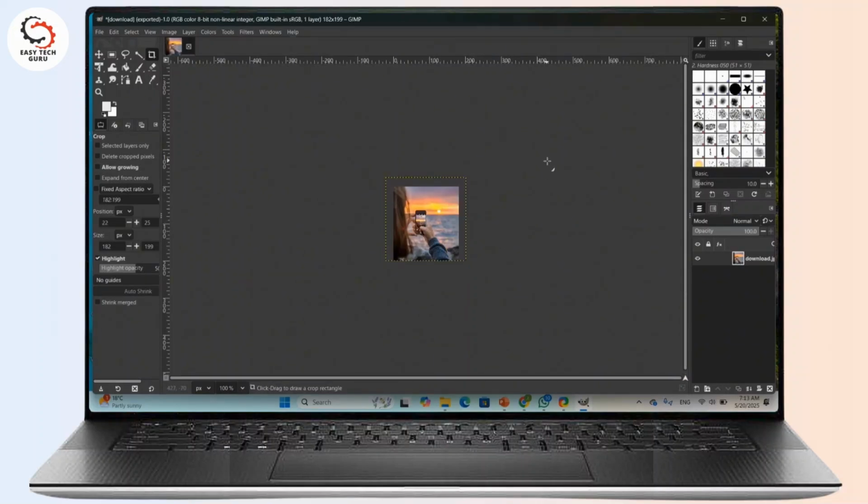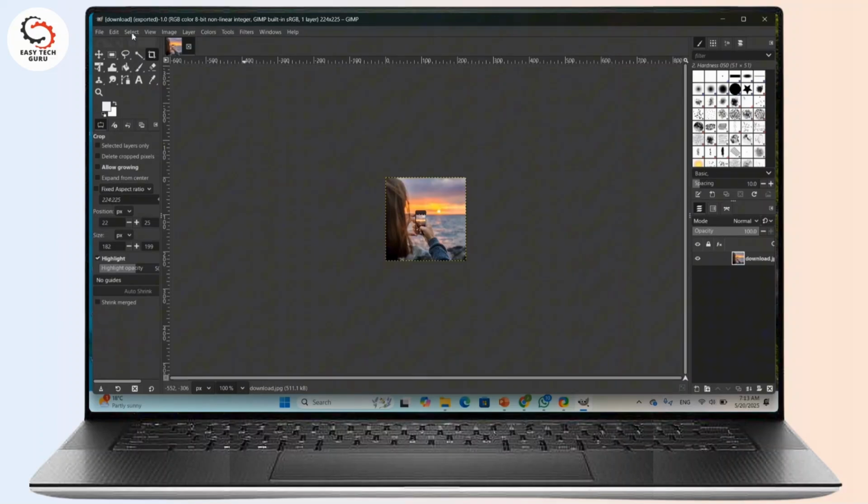And with that, let's move forward to method 2, that is using rectangle select and crop to selection. So here is another way to crop an image. To do that, simply go to Tools and from the drop down menu, click on Selection Tools. After that, you can simply click on Rectangle Select.